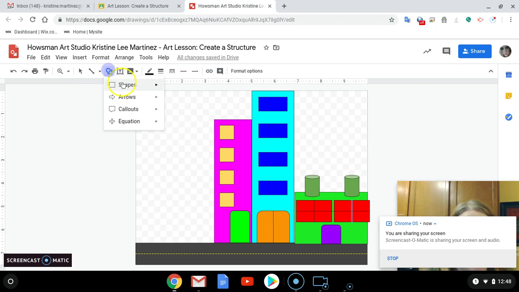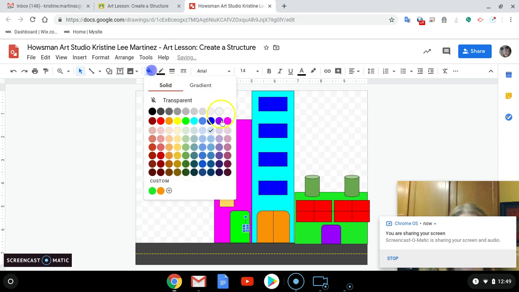Now I'm going to go back to shapes and add little doorknobs. I'm getting super detailed. You don't need to do all these details. I'm going to do a doorknob, and I want my doorknob to be white.